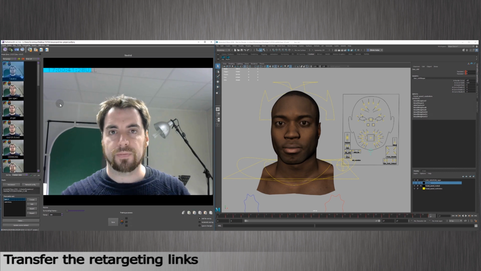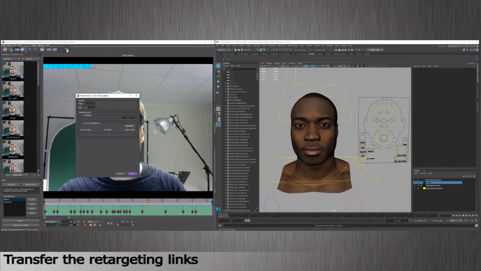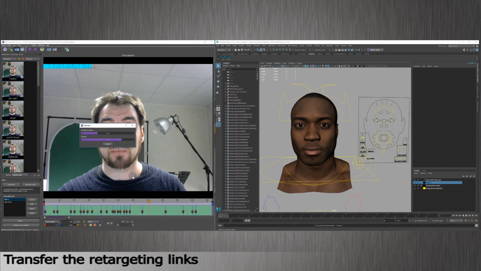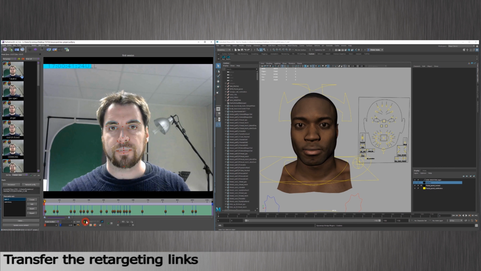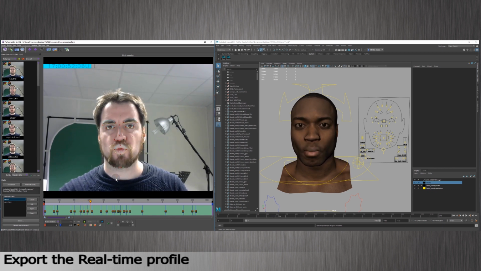I have to build my retargeting profile by clicking on the Build My Profile and then solve my animation in the Session mode, just to check in Maya if everything moves accordingly. To do so, I will sync Performer timeline and Maya timeline and play the tracking in Performer. Now that my profile is built and I have checked my new links, I'm ready to export my real-time profile.